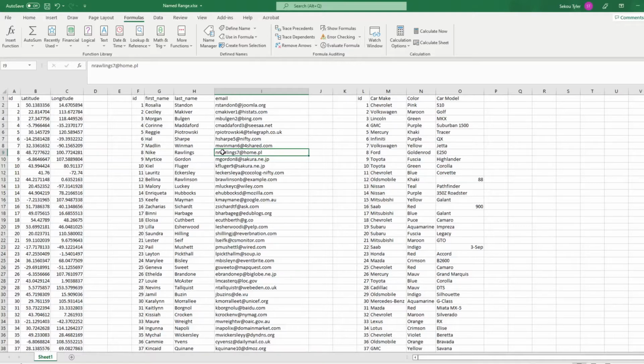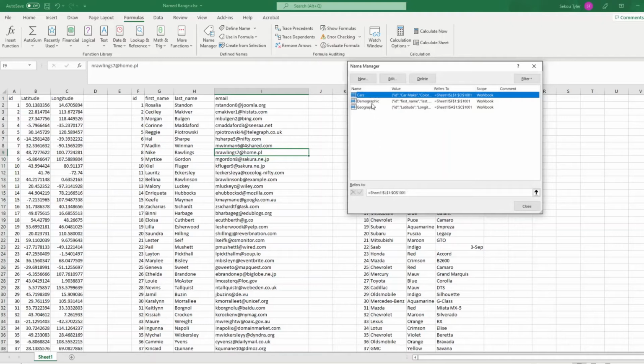But by using defined names, you could reference the information that you want, and then you can pull that into Tableau or Power BI. So there's a lot of cool stuff in here. If you're unfamiliar with defined names, Excel has a lot of good information on their website, just a lot of different ways of using defined names. But in this example, I've created three different defined names. I created cars, demographic, and geography.